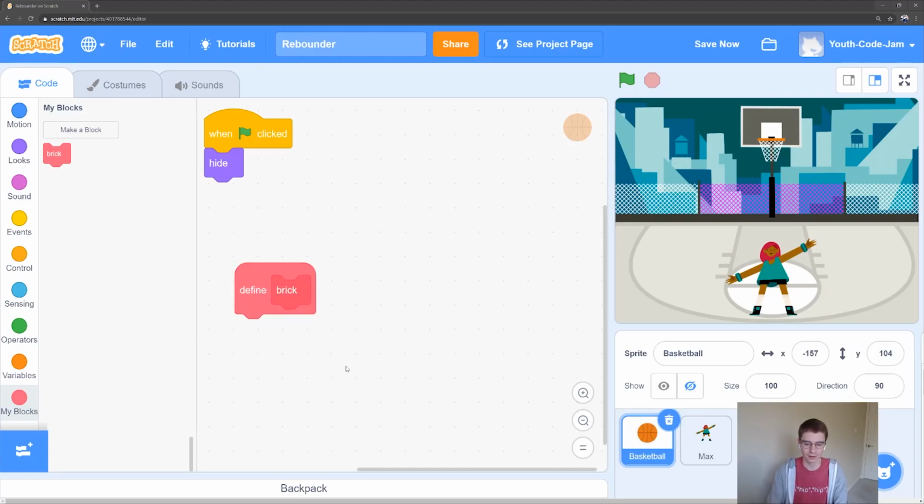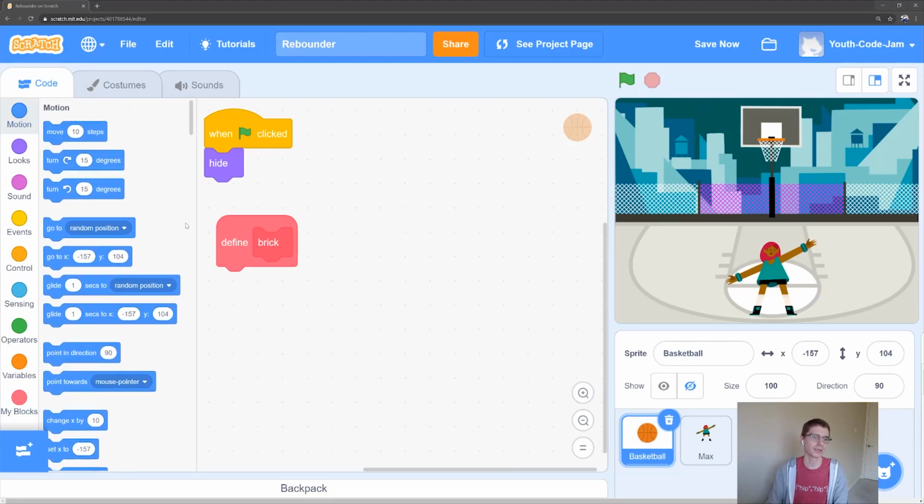And underneath define brick is where we're going to make the procedure of steps that makes our basketball move from where it is up on the top of the screen to the rim, and then to a random position down here, so that we have to move our character to catch it. So the first thing we're going to do is a position for the ball. And we can find a block that we need called go to X and Y position in motion.